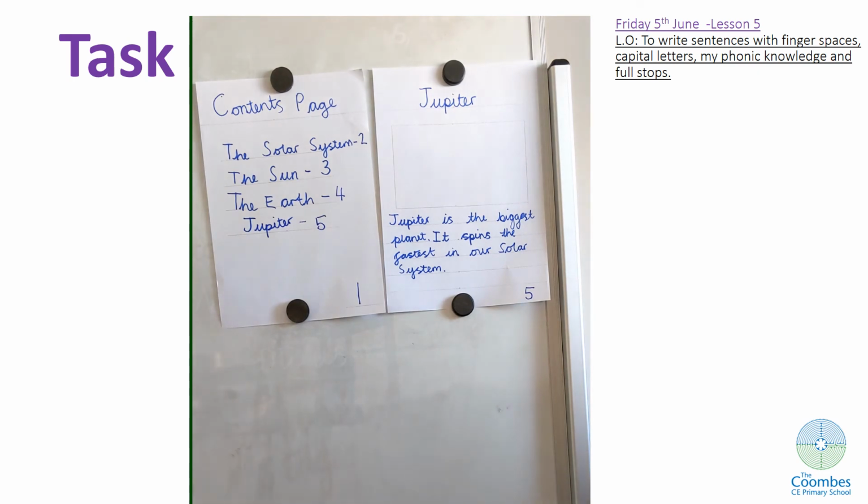Okay, brilliant. So we're at the end of our non-fiction book now. You can decide to do more pages. You could add in some more planets if you want to. You could add in the sun or the moon if you didn't do the other one on Tuesday. What you could also do is challenge yourself to do an index page. If you're not sure what an index page is, go back to Monday's video and that will explain there.